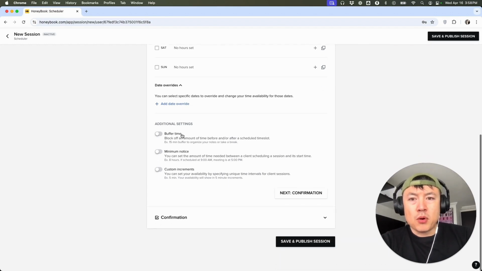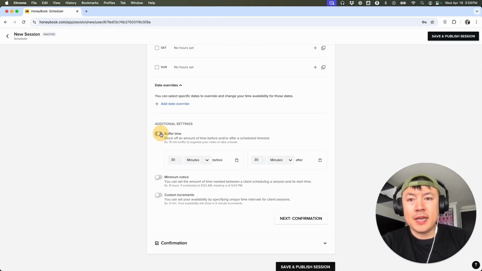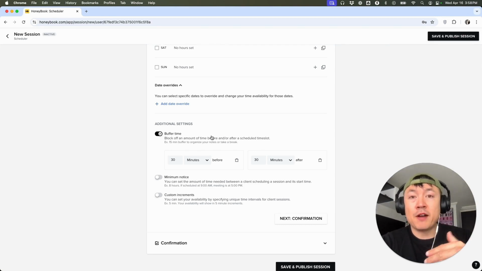And then these are pretty important also, buffer time. So if you don't put a buffer time, what's going to happen is your HoneyBook appointment calendar is going to accept appointments back to back. So if I have a schedule from 1 to 1:30, that means I could have another client potentially from 1:30 until 2. So for me, I like to go ahead and give a 15-minute buffer. That way, if my meeting goes over, also it gives me a little bit of time to prepare for my second meeting. So let's see here. So I'm going to go ahead and do 15 minutes after and 15 minutes before.